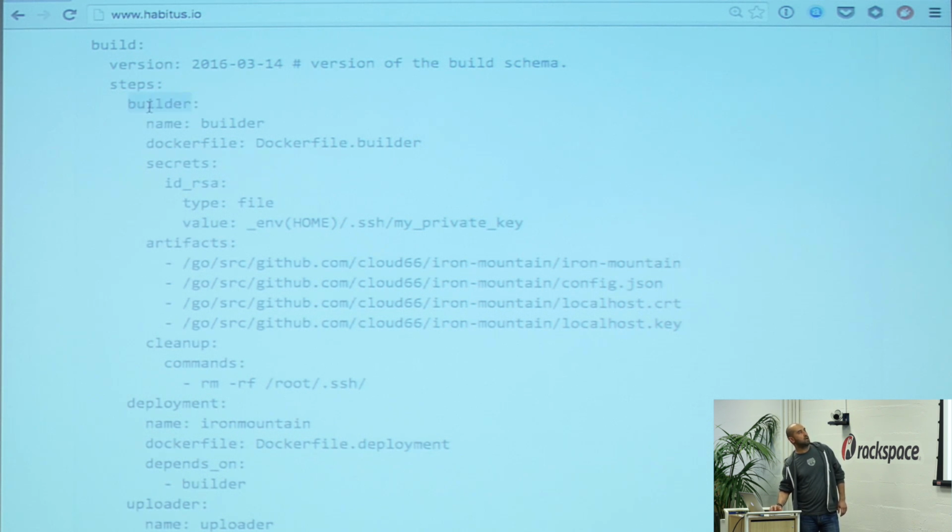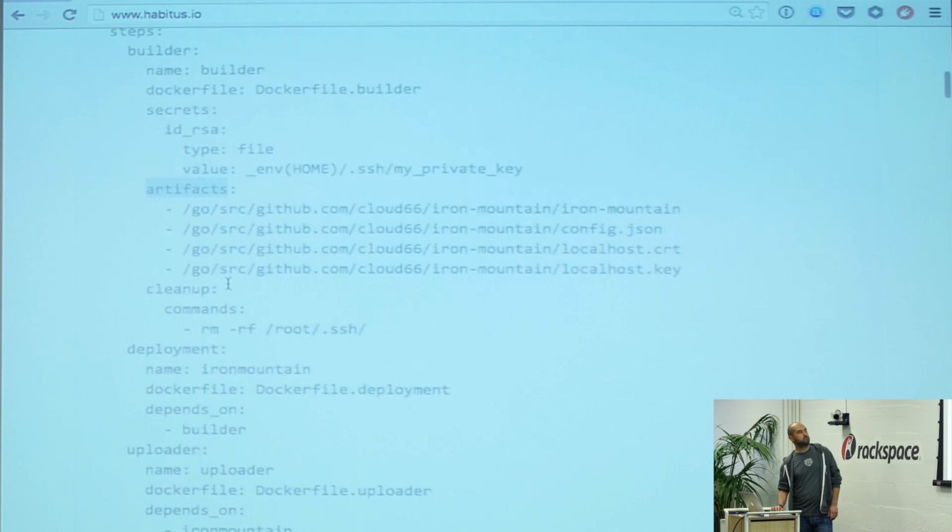So here are the steps. It's a Go language project. It's actually a real thing. Builder and deployment. So builder is a step called builder. The Dockerfile for it is dockerfile.builder. I have secrets here that I'm going to use. And these are the artifacts that will be picked out of the compiled thing by the end of it. Then the cleanup command is go to this and delete this one. And I'll tell you about the cleanups.